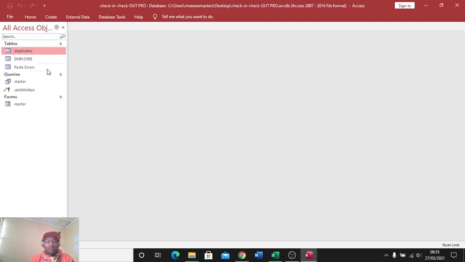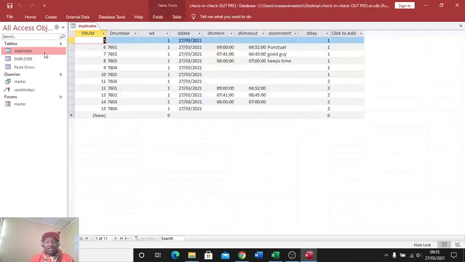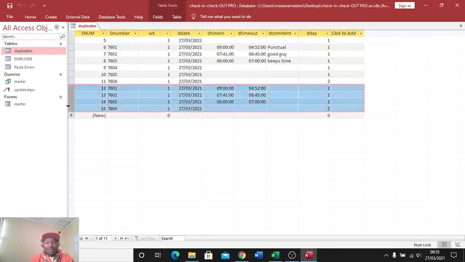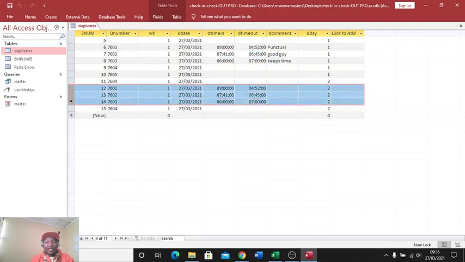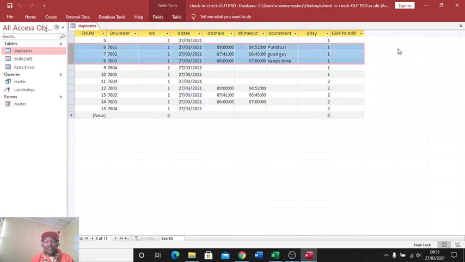And therefore, when we go to duplicates table, you realize that this record is for day 2, and this record here is for day 1. Therefore, the system has separated these two. Therefore, you can see this one are for different days. We can extract records for day 2, and we can extract records for day 1.